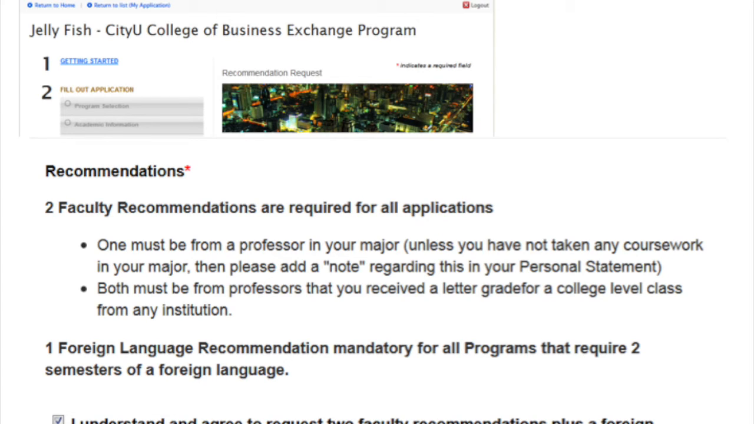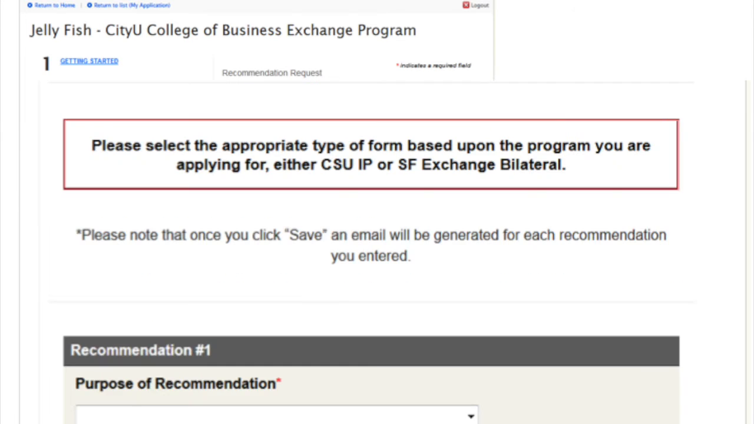If you're applying for a program that requires the completion of 2 semesters of another language prior to departure, then you will also need to request a foreign language recommendation. This is different from a faculty recommendation that focuses on your academics, as this is one of your current level of proficiency in the language. A professor may write both a faculty and foreign language recommendation for you, as these are 2 different types of recommendations and ask different questions.